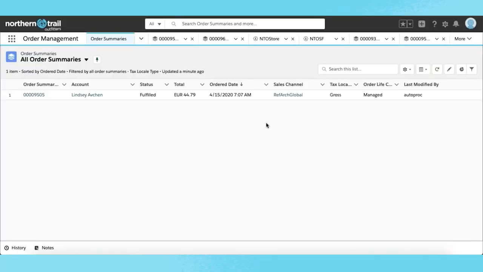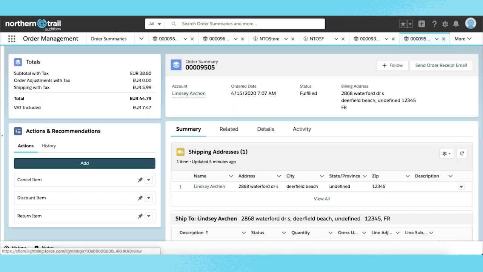So where I am right now, I'm in the Salesforce order management application. I recently placed an order on a Commerce Cloud storefront. And this particular storefront is for a customer who's selling in Europe. So if we drill into this order here, we'll see a couple of different things that are net new in Salesforce order management. Primarily the totals.